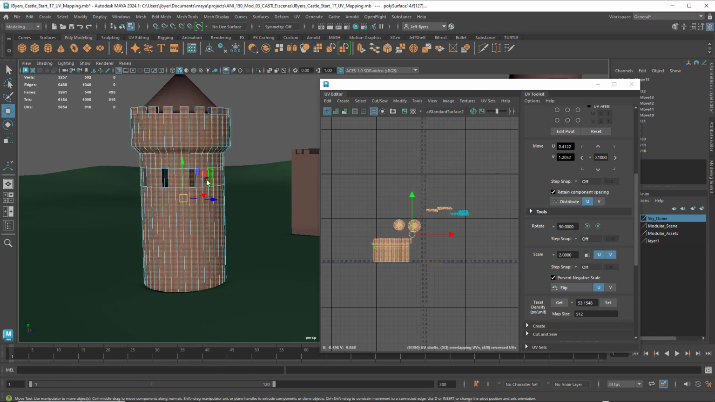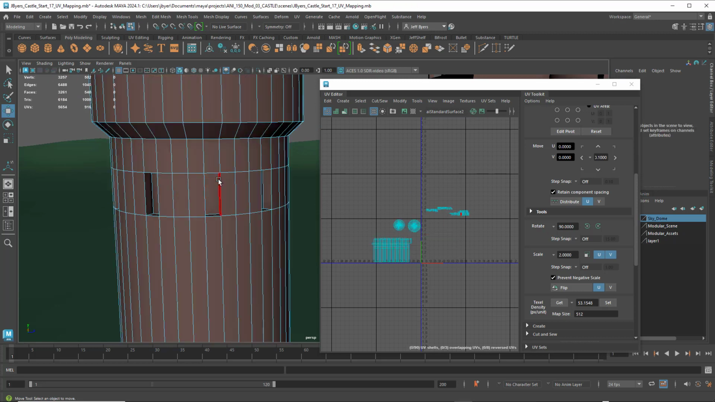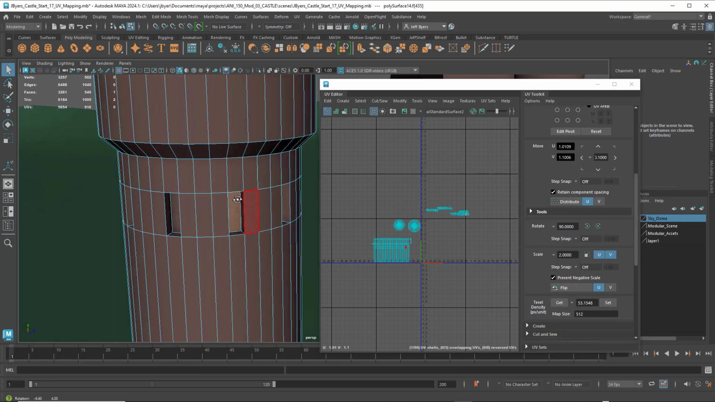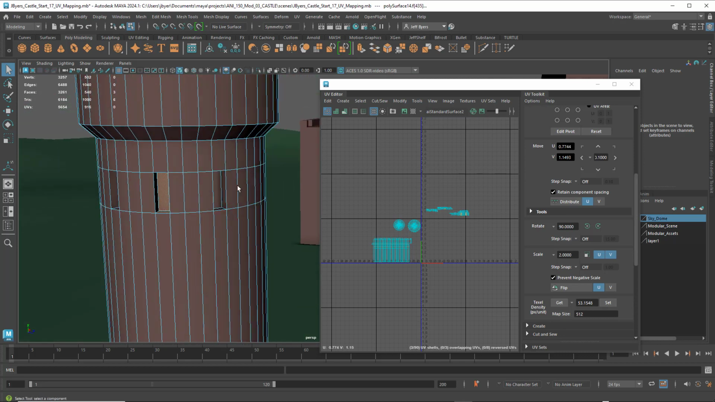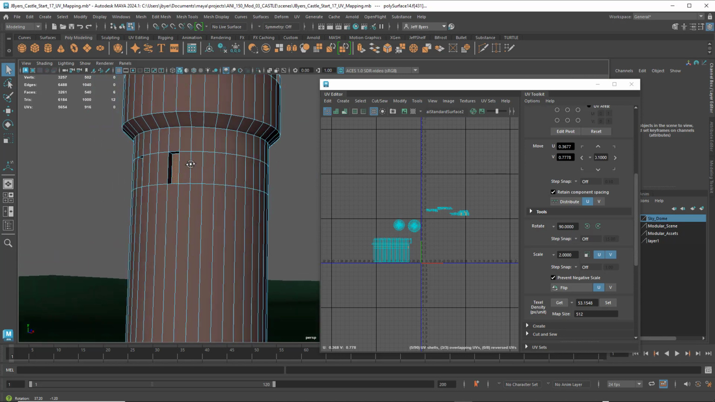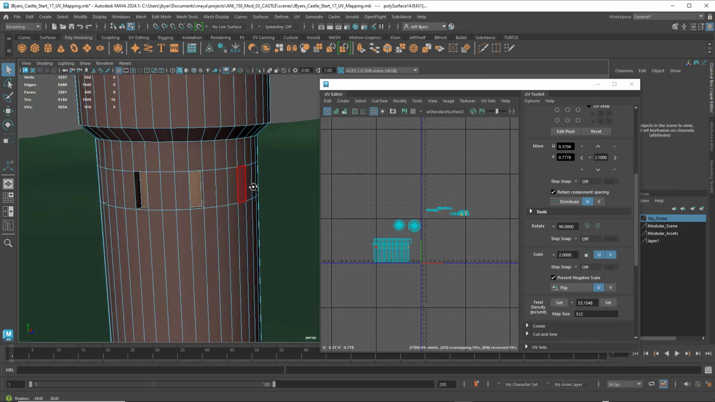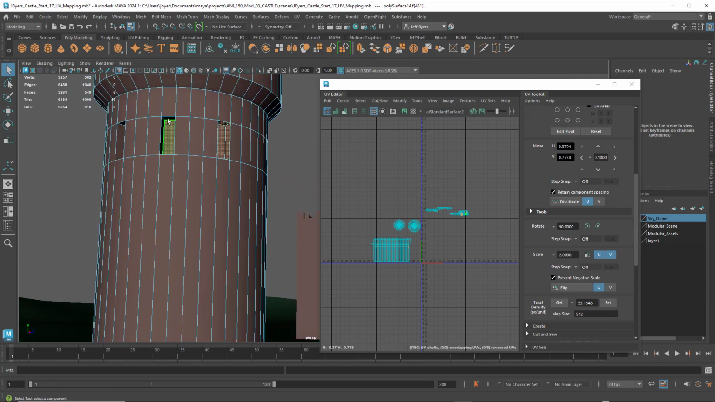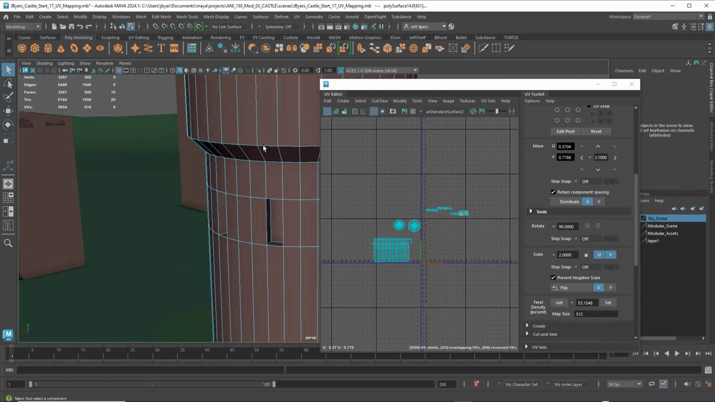Go into face mode. Hit the Q key and just hold down the shift key and select everything. And it looks like I got a window over here too. Rotate around. Get the inside of that. Let's make sure the window is selected.